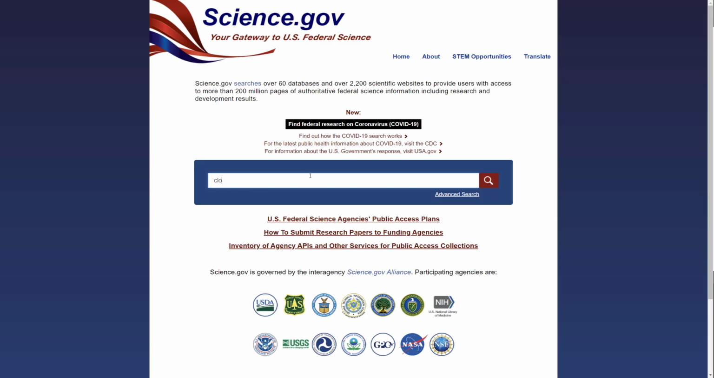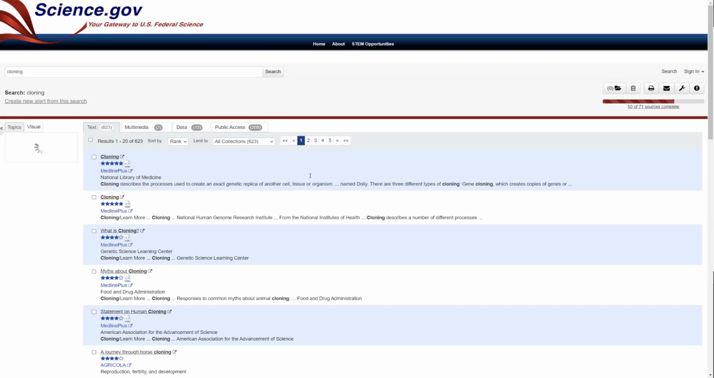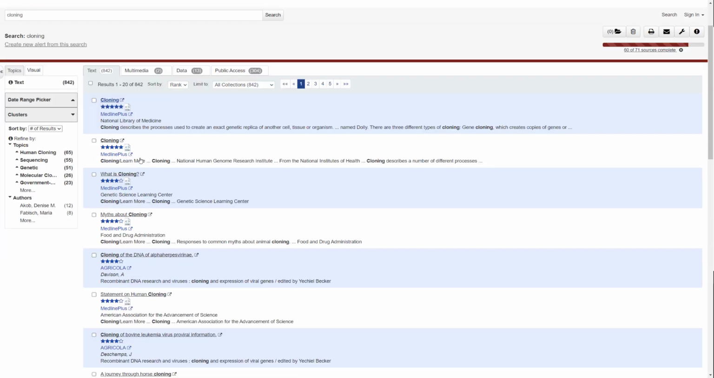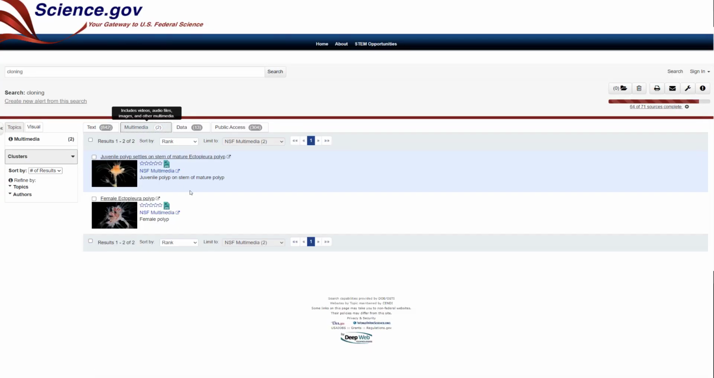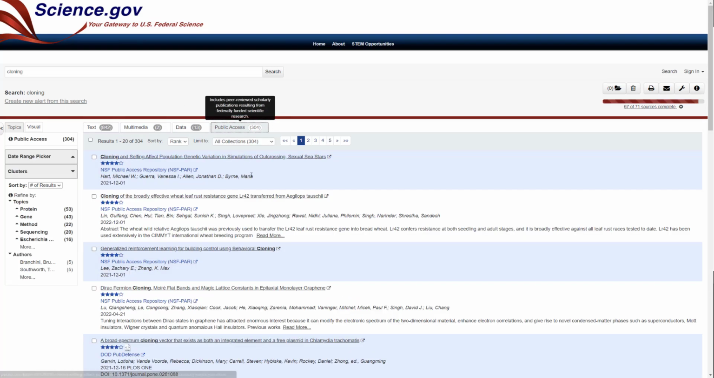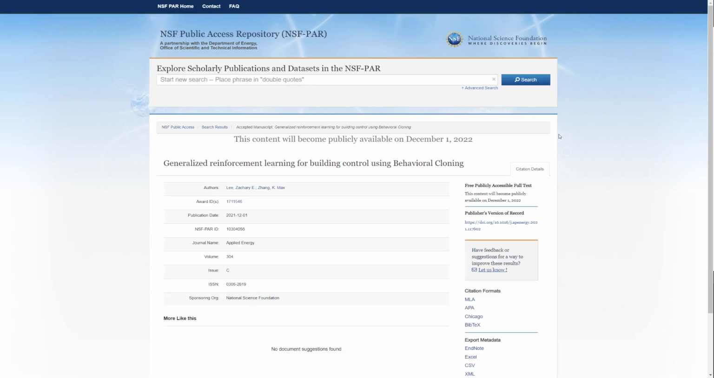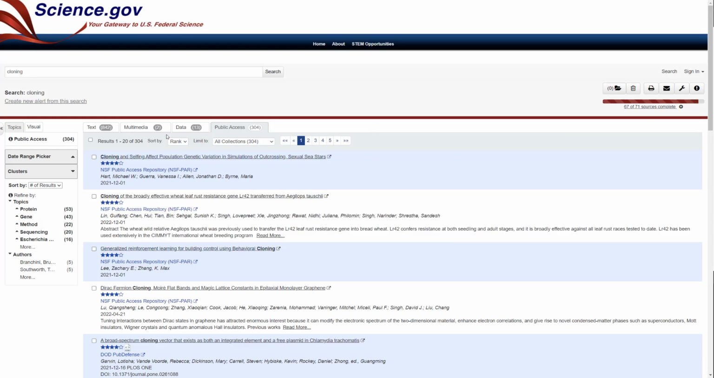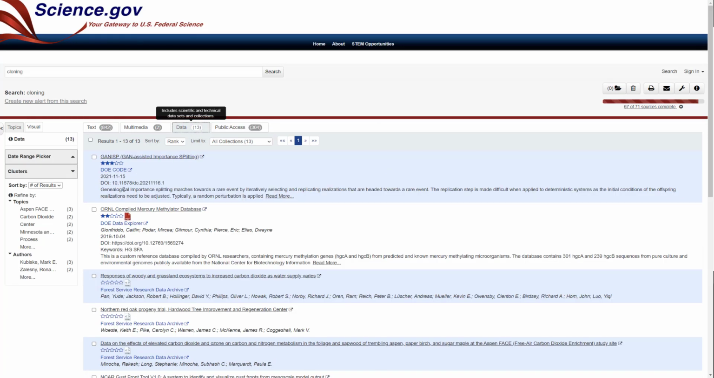Let's see. So, cloning. You guys can see over here, these are the text articles. There's multimedia. These include audio, JPEGs, videos, basically anything that would be over here. Public access is basically the peer-reviewed articles, what people have been writing. Let me just go back. And then data is also other articles which talk more in detail about this as well.